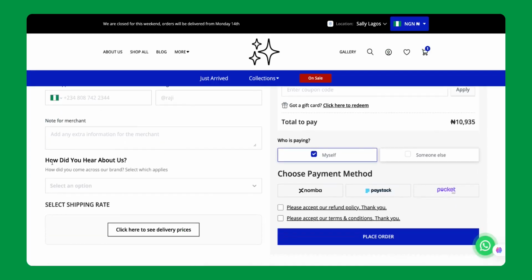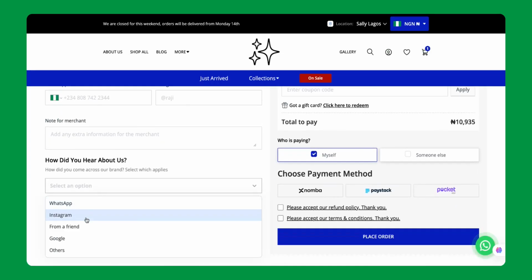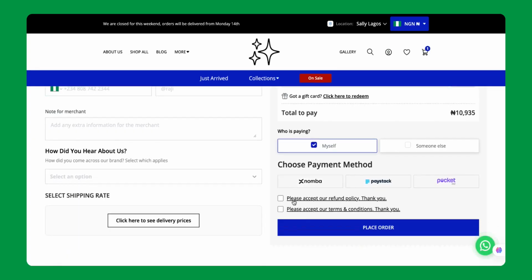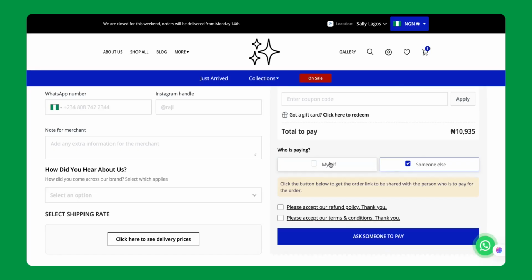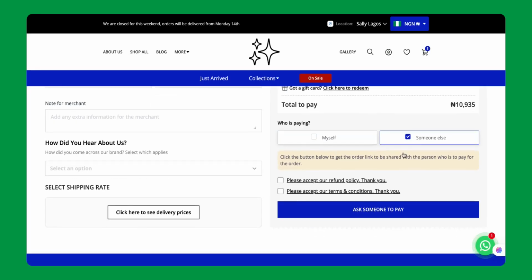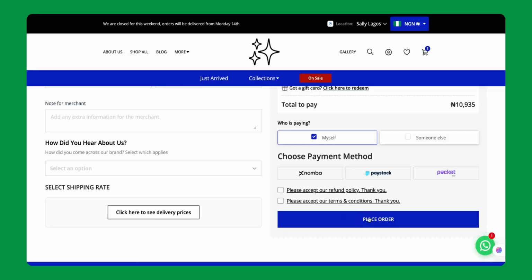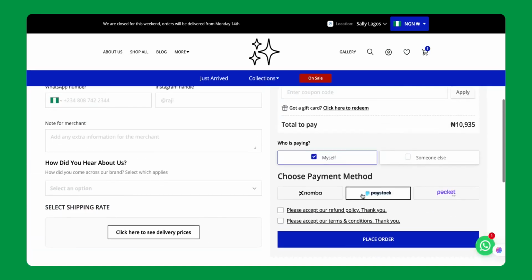You can see the how did you hear about us option, and once they click here, they can see multiple options to select from. And here you can already see also the refund policy and the terms and conditions. So they need to check both of these before they can continue shopping. And here you can see who is paying. So your customers can choose to pay for themselves or pay for someone else. And once they click on this option, it changes here to say ask someone to pay, which gives them a link. If it's here, it says place order. And this is basically how the custom checkout works.